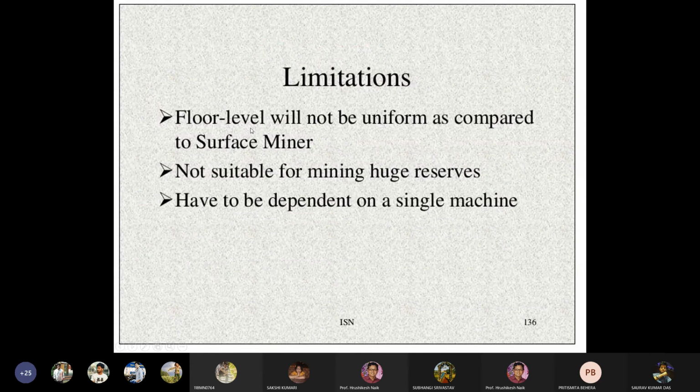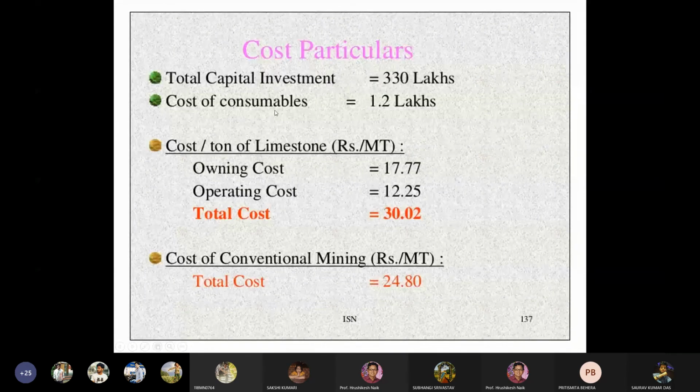And limitations of the rock breaker: floor level will not be uniform as compared to the surface miner. It is not suitable for mining huge reserves. Small reserves can be mined with rock breakers. We have to depend on a single machine. This is the cost particulars of the rock breaker. Total capital investment 330, cost of consumables 1.2 lakhs. Cost per ton of limestone, cooling cost, operating cost, cost of conveyor system for miner.